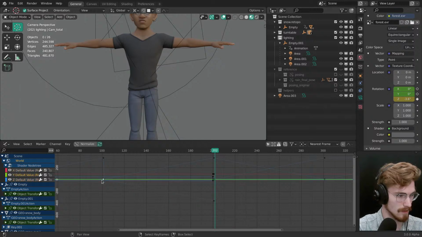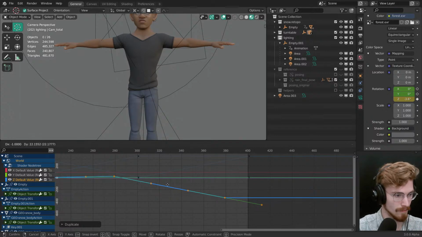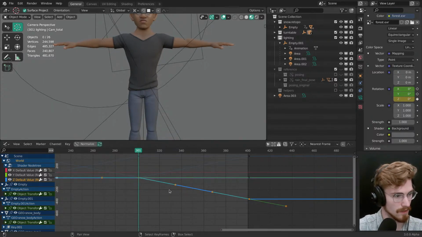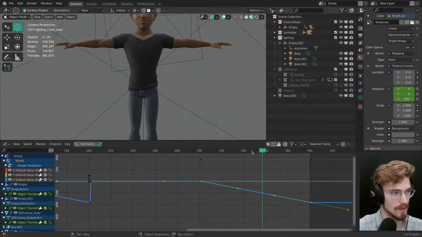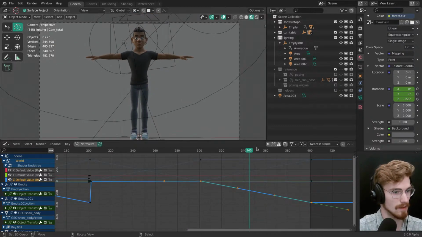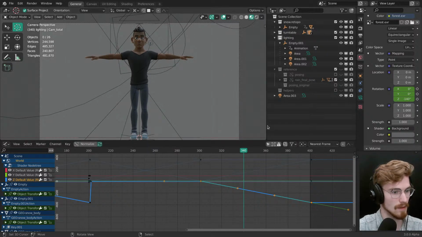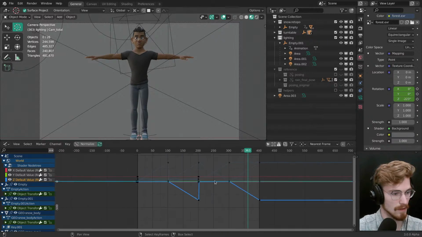Come on. So hard to select the right ones. Now I can duplicate this over and do the same thing over here. Right over here. It's going to start to rotate the lighting setup instead. Yes. Perfect.